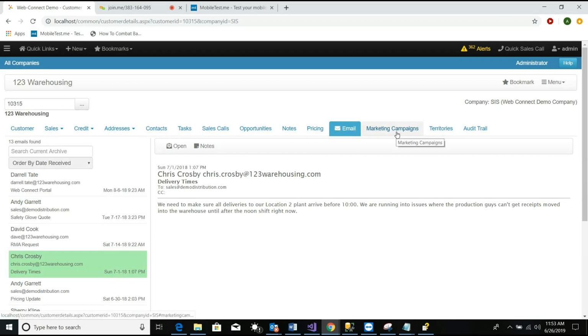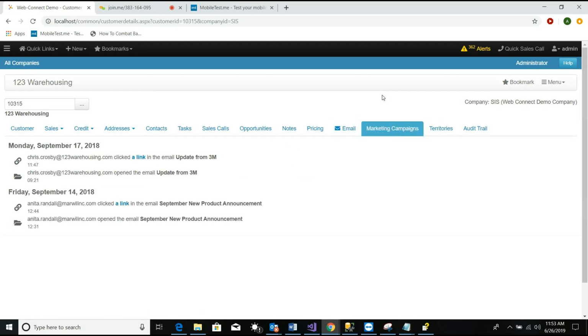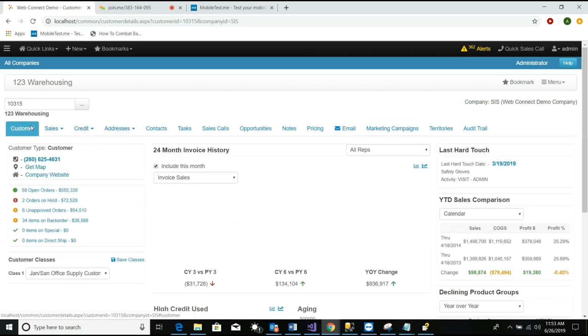Another neat extension that's outside of Profit 21 are marketing campaigns. This one is hooked up to MailChimp, for instance, and if you're using marketing campaigns, you can see the results of those campaigns and activity based on those inside of Web Connect. Great information for your sales reps to be able to see this type of stuff.